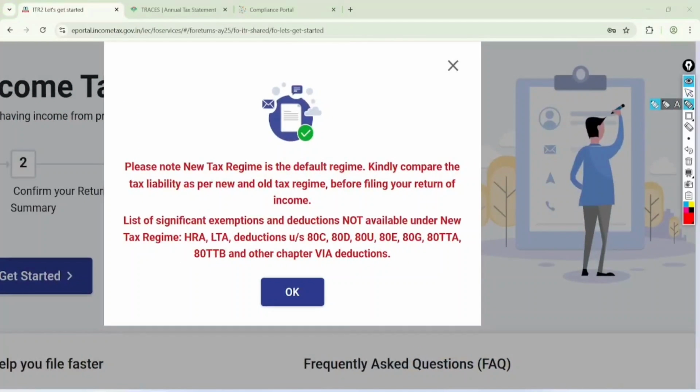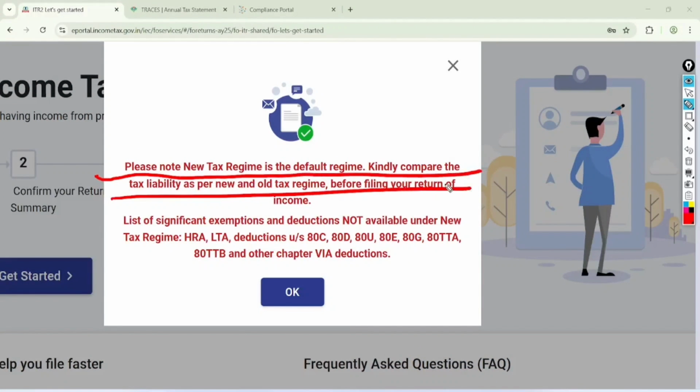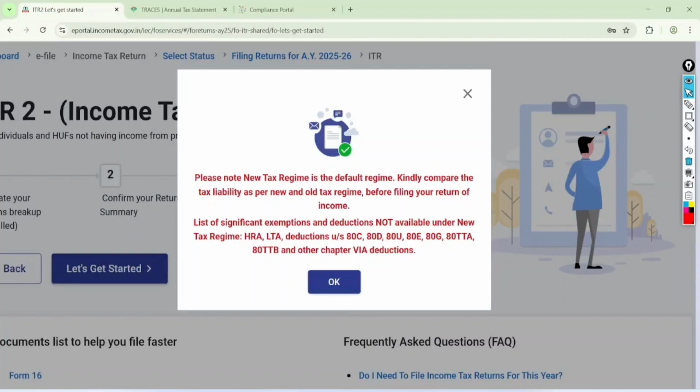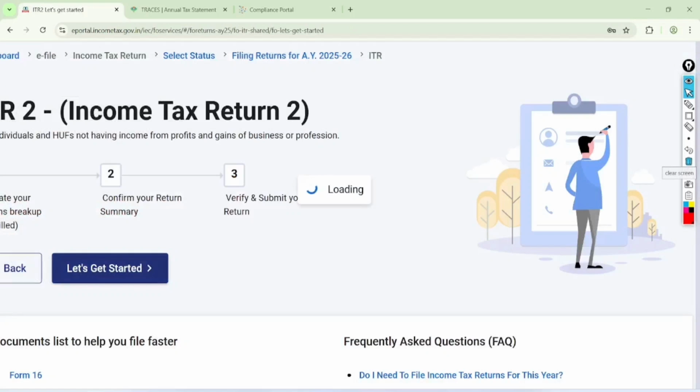Now it is giving a message that new tax regime is your default tax regime, and if you want to go in old tax regime, then only you will be able to take the deductions, HRA, and whatever deductions and exemptions are available, so you can compare in both tax regimes. Click on the OK, click on the let's get started.